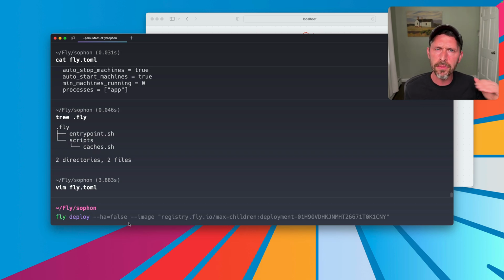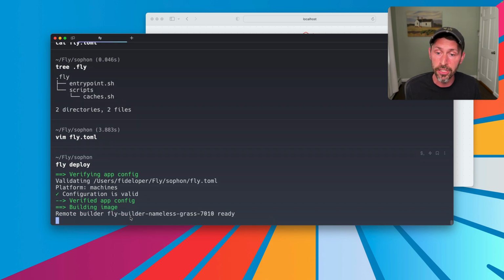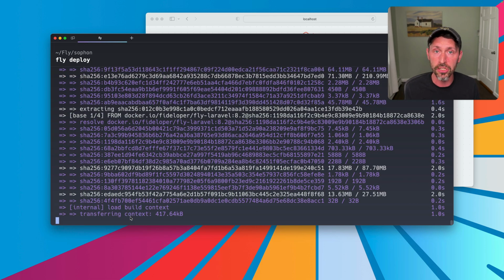You can see here that I have some stuff auto-completing from previous commands I ran. None of this matters for you. It's just a very specific use case. But you can see the HA equals false is something interesting as well. I'll cover that in a minute. So we're just going to run fly deploy here, and it's going to build the Docker image and push that up to the Fly registry and then spin up the machines and start the application.